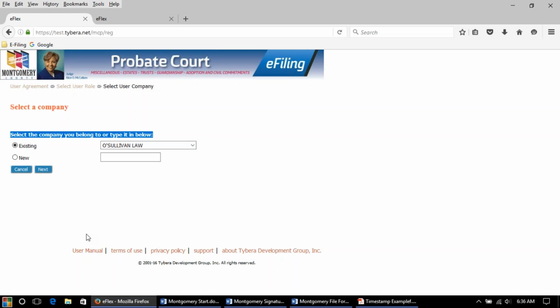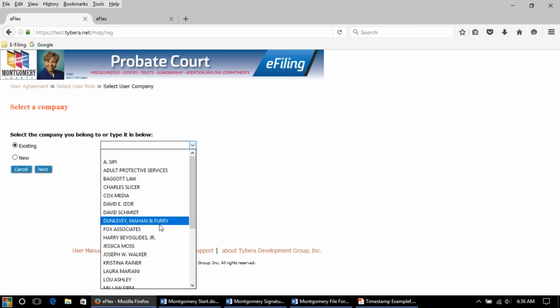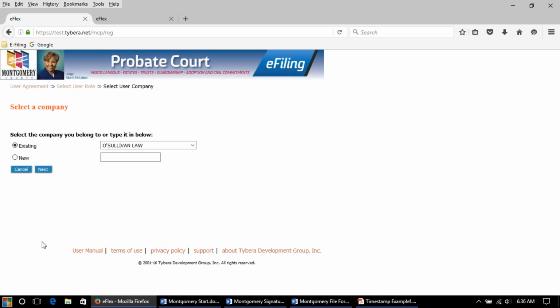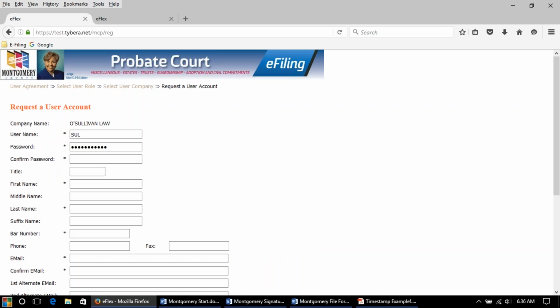Now, if the organization I work for was not listed, I can go ahead and set up a new company account at this point in time by clicking on the new radio button and simply typing in the company name in the blank text box. For demonstration purposes today, I'm going to go ahead and click on O'Sullivan Law Firm again, and so my user account will be associated with this law firm. Clicking next will move me forward in the process, and we finally get to the user account form to fill out.